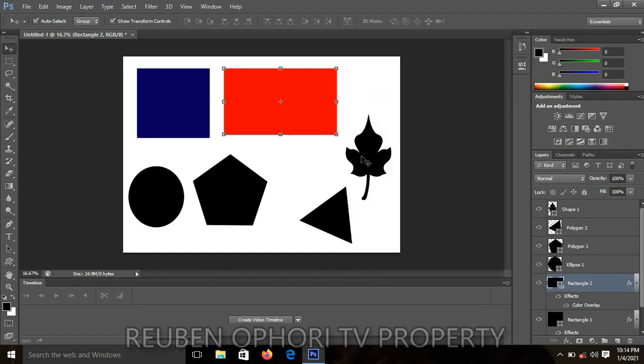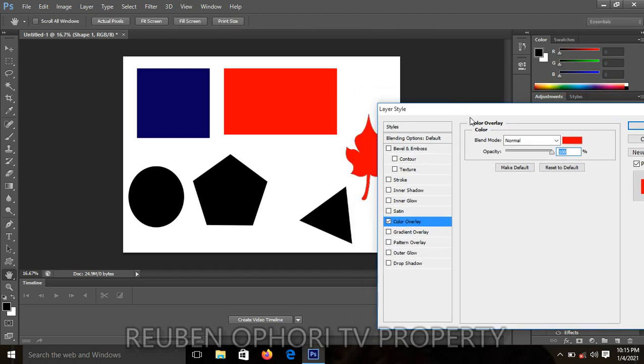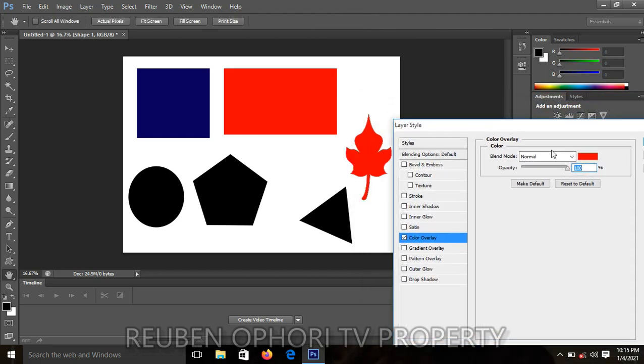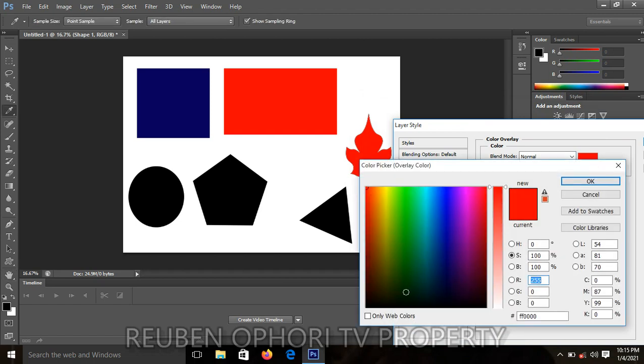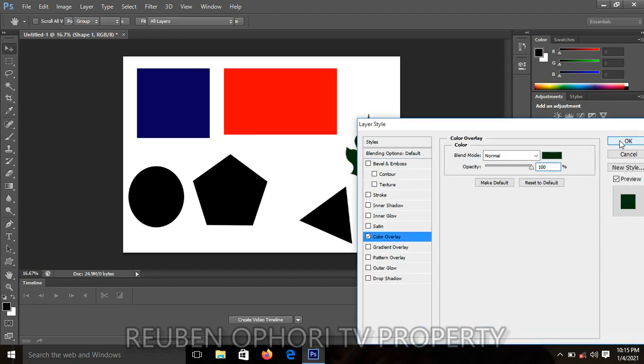Then the next one is I'll come pick the leaf. You come to the FX, you click on it, color overlay, and then this thing is covering my work, so I can push it somewhere. Yeah, good. Then I'll click on the color and I'll select green for this one. Then you click OK, good. OK, you are good to go.